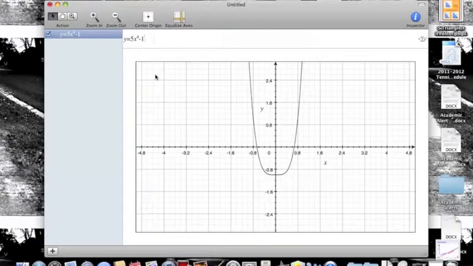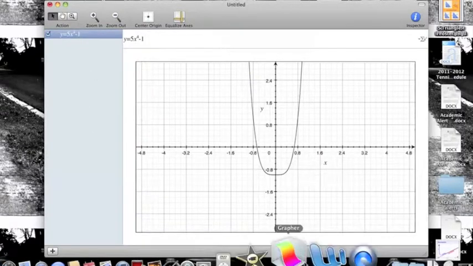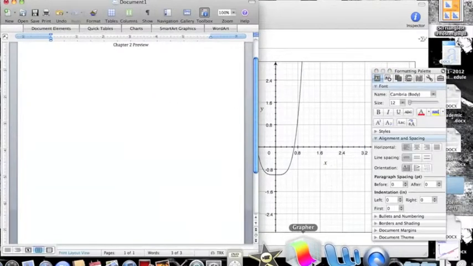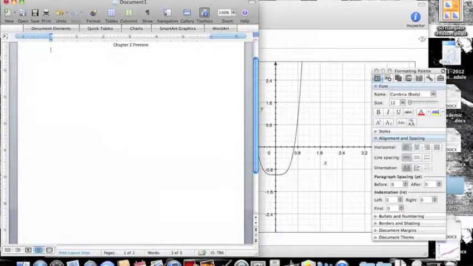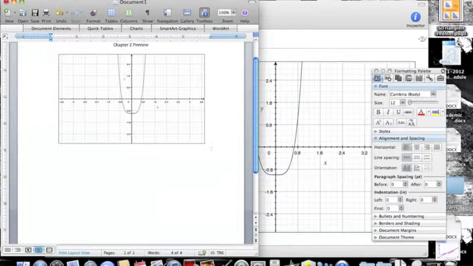Now if we'd like to place this in the document, we'll simply right click, copy as a TIFF, click there. Now we'll open Word. I started a Chapter 2 preview, and we will now, you can just right click, paste, and we should have our graph right there.